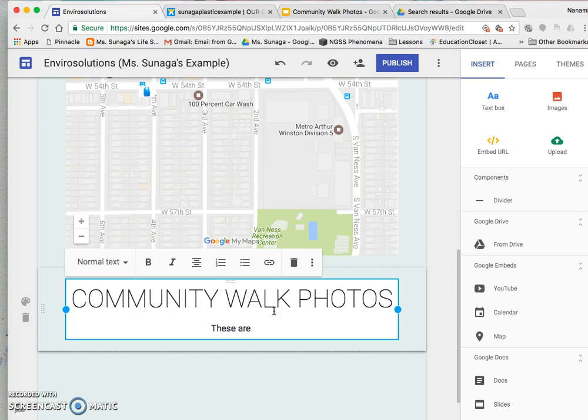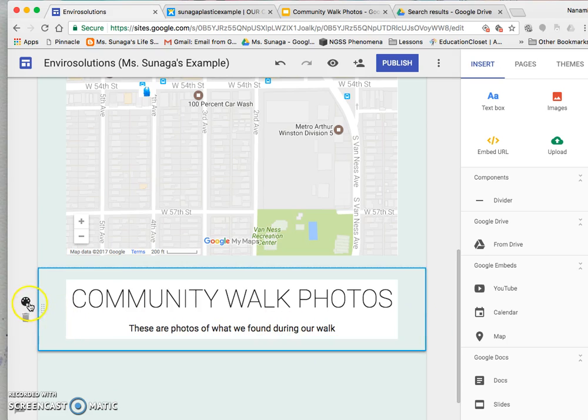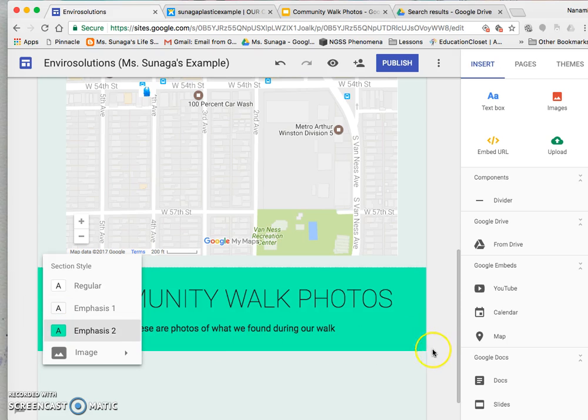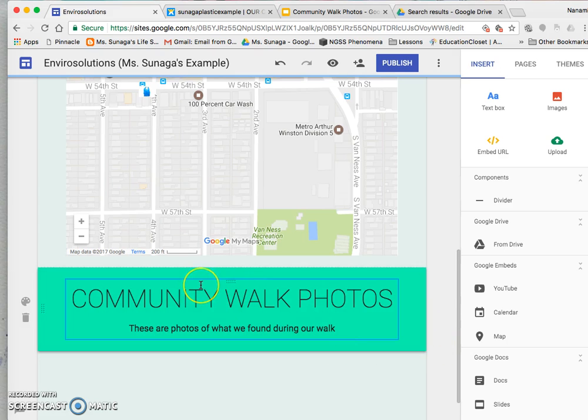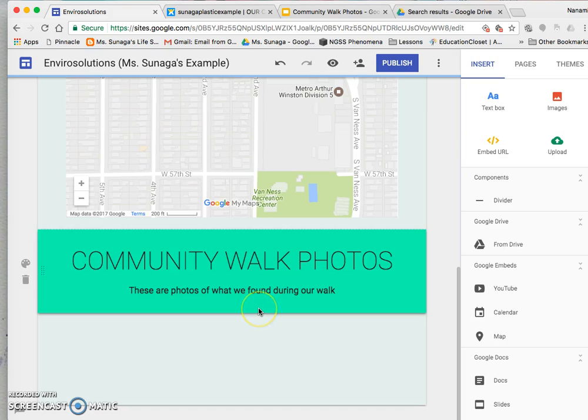And you might want to have a subheading. So I'm just going to write, these are photos of what we found during our walk. And there you go. You could actually change the theme. I'm just going to add color just because I want to add color. And there you go. Now we are going to add a slideshow.